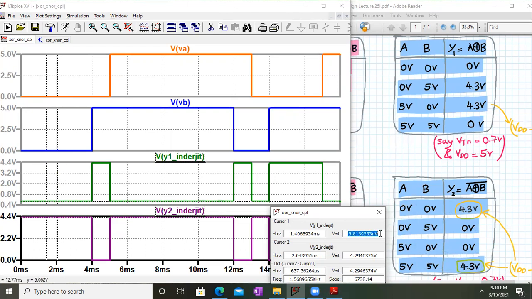As you can see, cursor number 1 shows 5.81 nanovolt, which is as good as 0 volt. And what are we getting in Y2? Y2 we are getting actually 4.295. It should be 4.3 because VTN is around 0.7. So the weak one will be VDD minus 0.7, which is 5 volt minus 0.7, which is 4.3. But we are getting 4.295. That's quite close. That's okay.